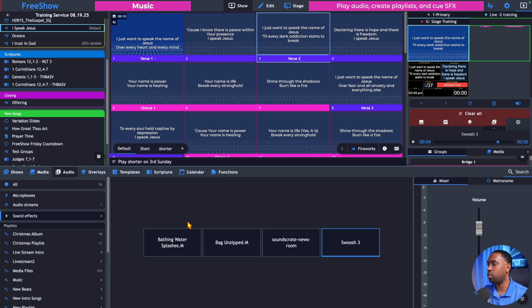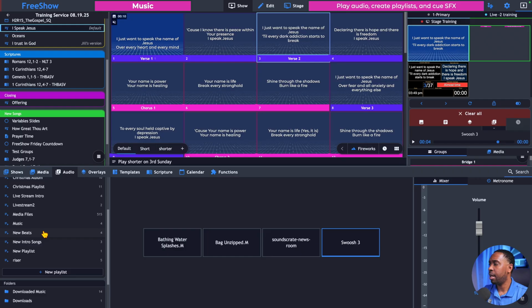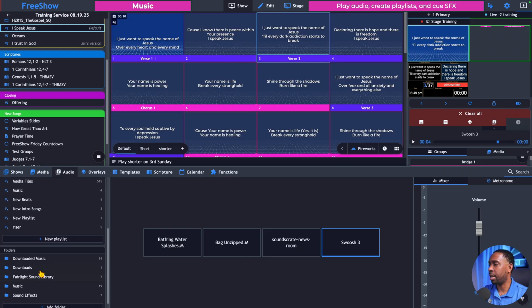So music is there. You can make playlists with it. Over here, all you would do is just drag your music in. So wherever your music is, you can just drag it into a new playlist by simply making a new playlist, titling it, and then dragging music into it. All right.